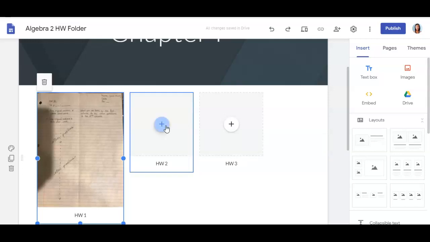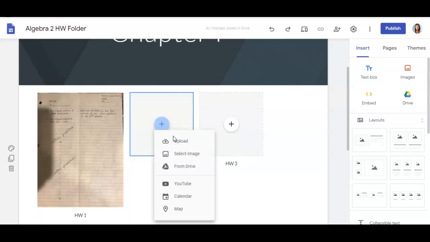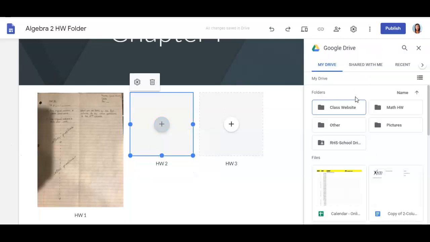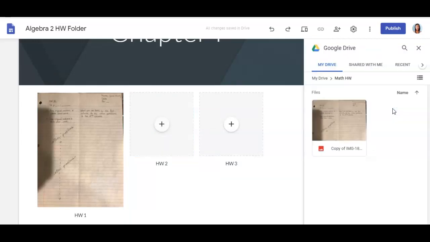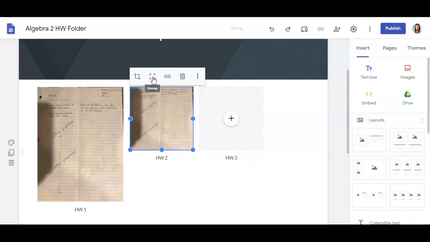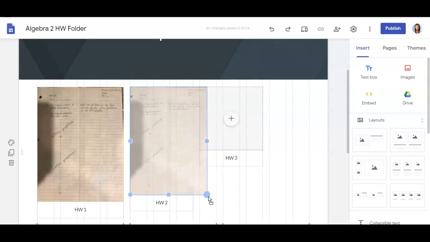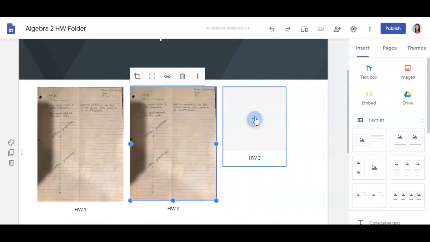Okay, so now you are ready for homework number 2. You click here, click on select from Drive, click on your folder, and again, insert it. Let me show you again. Uncrop it. Do you see how it's a different size? So I'm going to make this bigger. And there we go. And then so on.